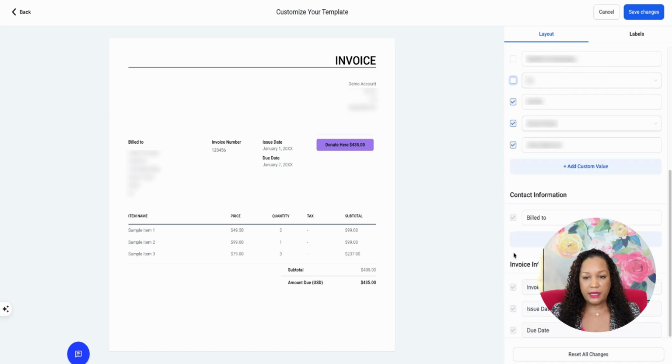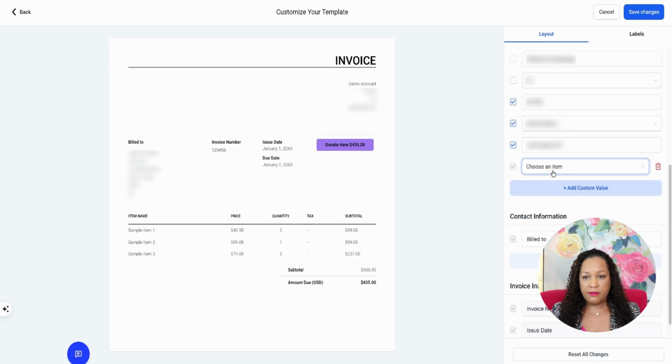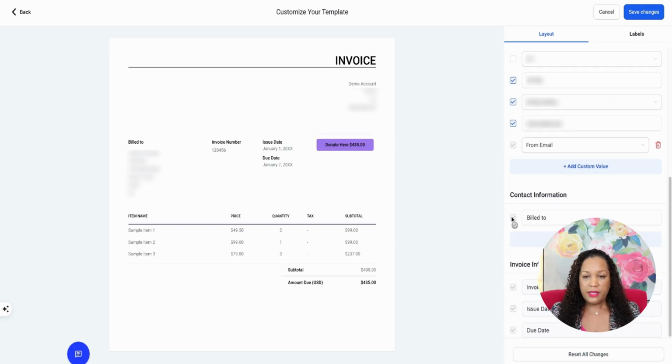Email address and country. If you want to add a custom value, you can go ahead and add that custom value by selecting your information, and then you can go ahead and add that custom value. So for example, if I wanted a from email address, I can also add that here. Then we have our contact information. It currently says billed to, okay? You can actually customize that to customer name, right? Or company, anything that you want it to say. You can also add a custom field by selecting that option as well.